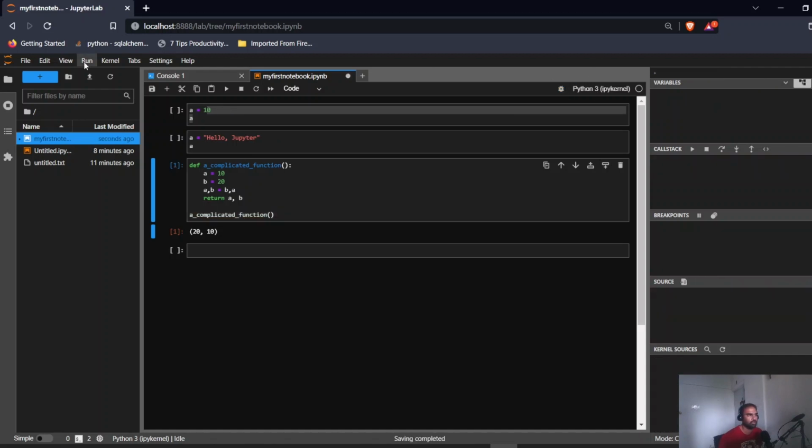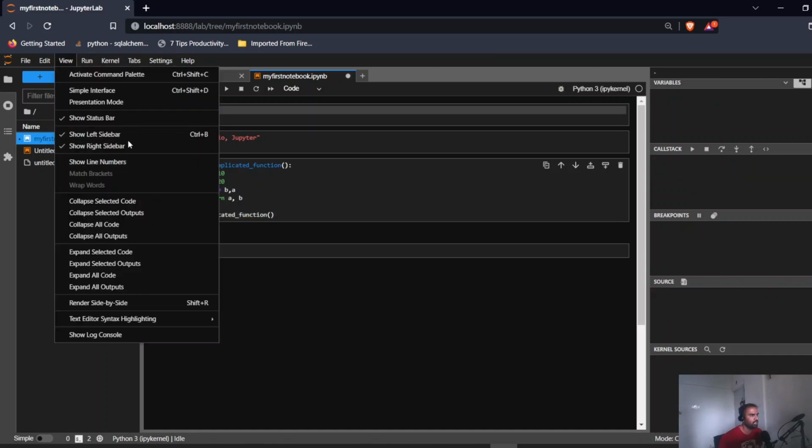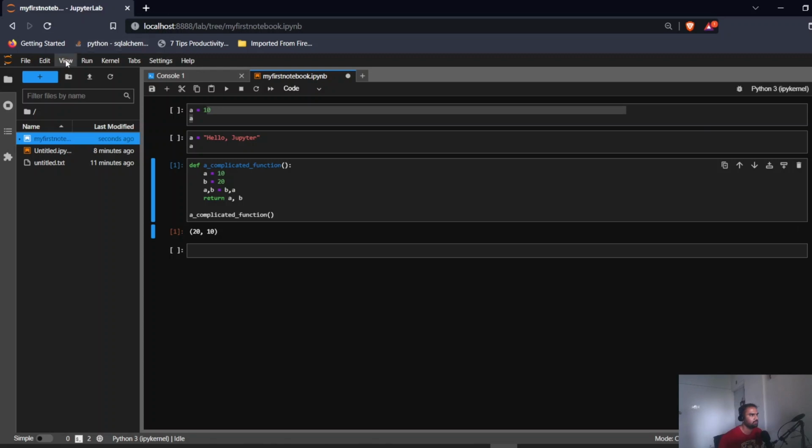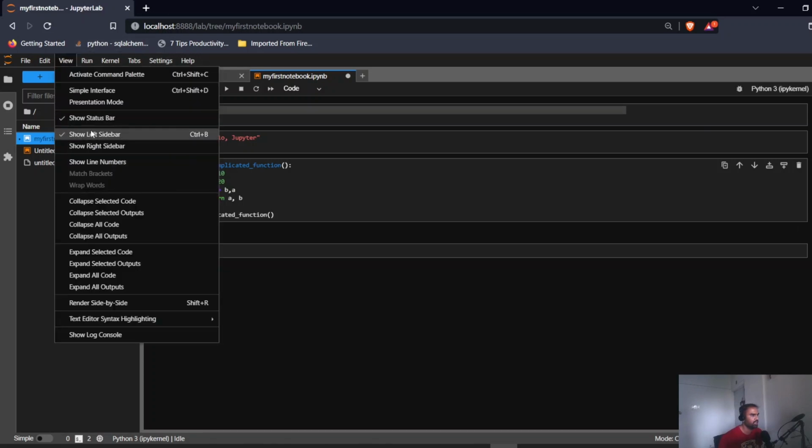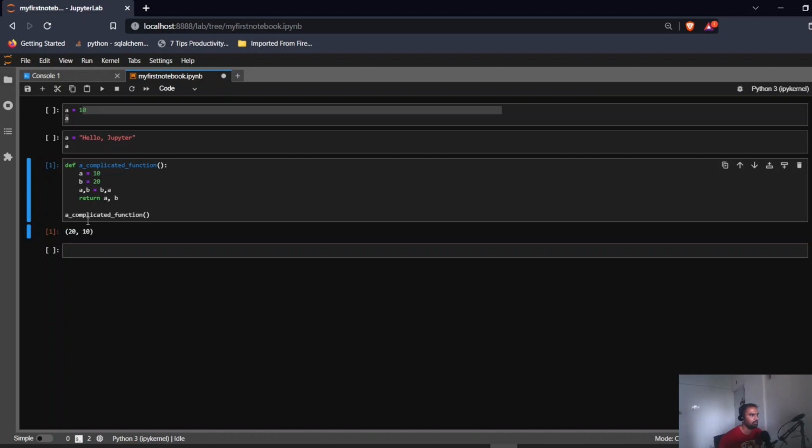If you just stop this debugger and go to view, this is the right hand side bar, and I can close this. Similarly, if you go to view and show left hand bar, this will go as well, and you have a bigger working area.